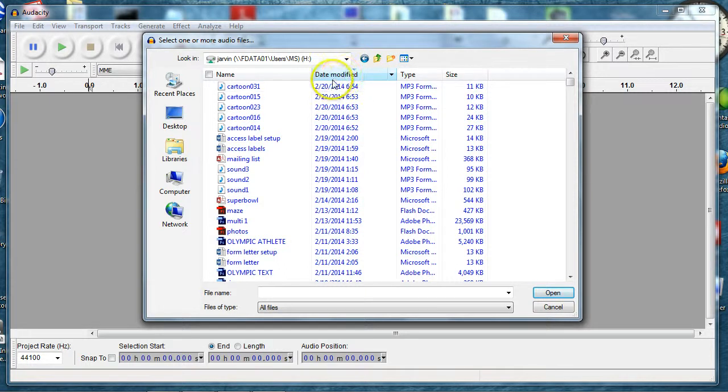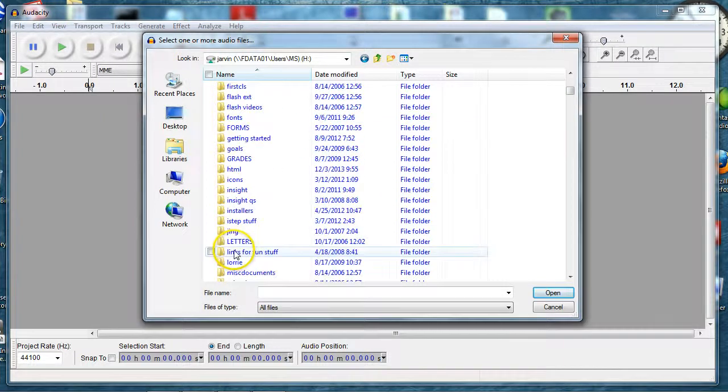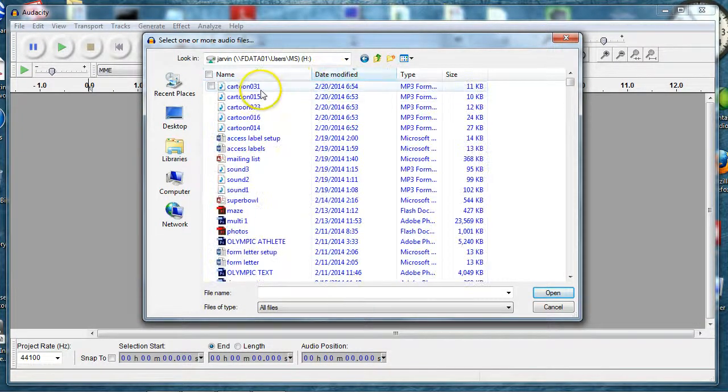I've clicked on Date Modified because normally it lists everything just alphabetical by name with all the folders at the top, and then you got all this other stuff down below it. Well, if I click on Date Modified, it puts the newest things right up here at the top, and those are, see those? That's cartoon 14, 16, 23, 15, 31. Those are the ones I just saved off of that grsites.com.